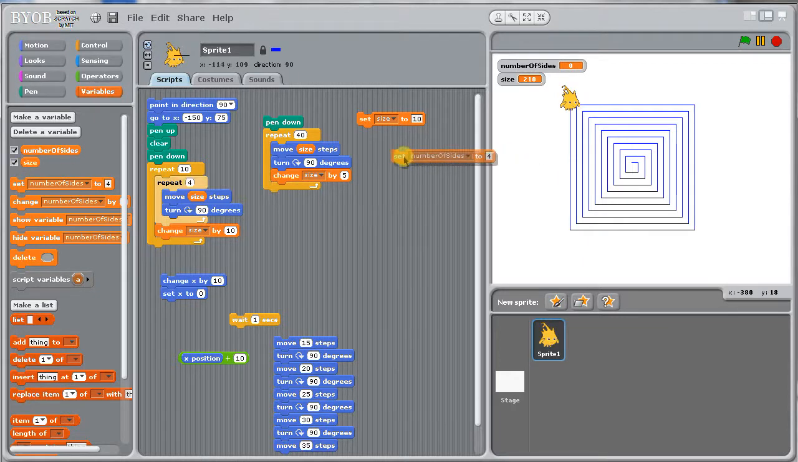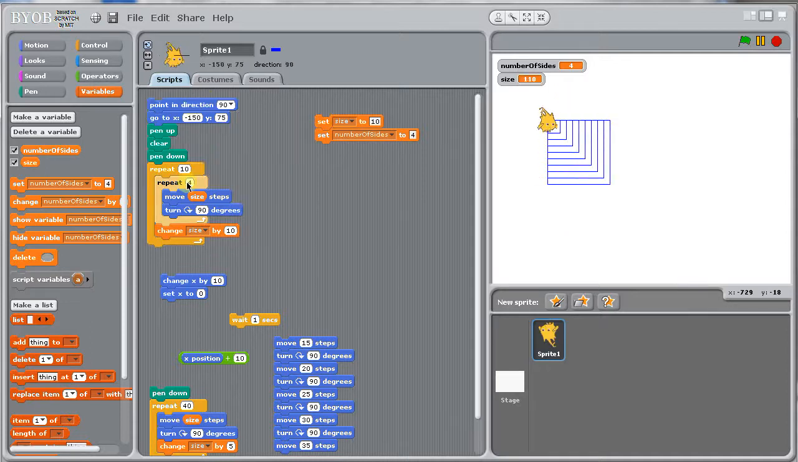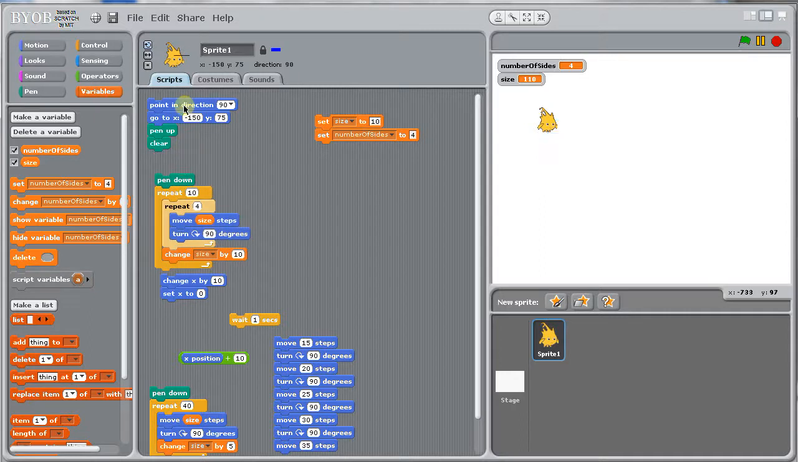So we're going to have to make some room here. So these two things are going to control how big a shape we make, the size of each side, and how many sides it has. 4 currently.